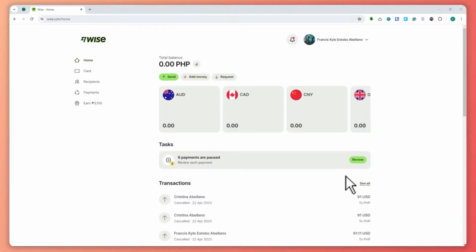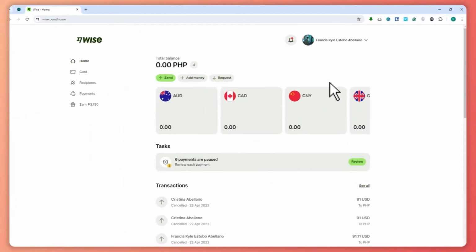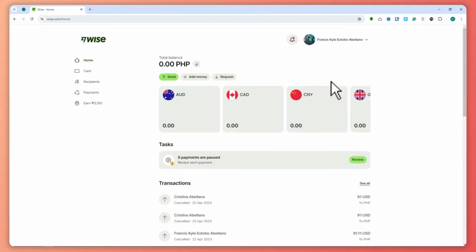So let's get started. First of all, go into wise.com, and from here log in to your account. Once you are here in your account, maybe you have just done the registration process. To verify your identity, you would need to send money, because when you try to send money, you wouldn't be able to send it, since you would need to verify your identity first. So that would be our way of verifying our identity.